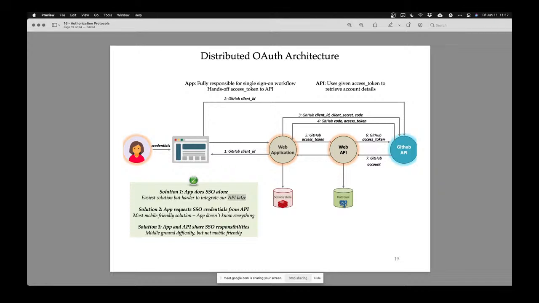What if somebody hacked into my web application and it's just giving my API fraudulent information about the account or other resources? My API would never know with solution number one. So I don't like solution number one.